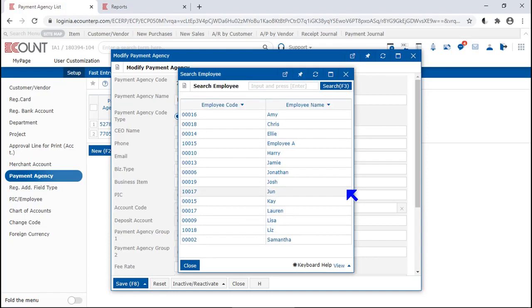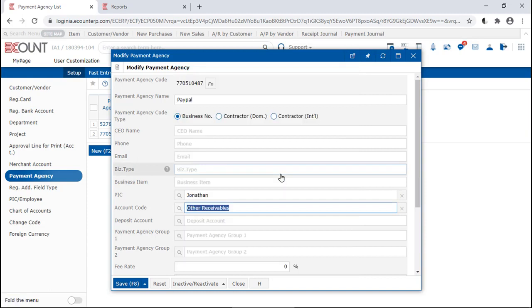In PIC field, select your company's employee who is in charge of the PG service. This is not a required field, but if you select one, when you view receivable payable reports, you can view the data that have been aggregated by each person in charge.